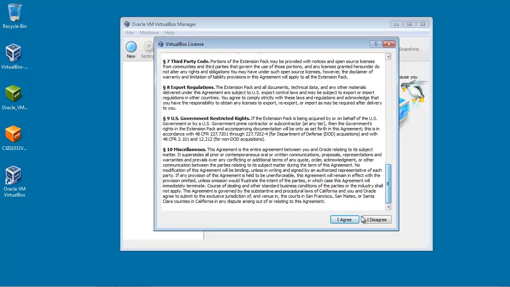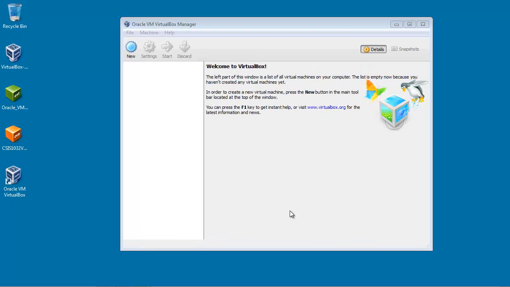I'll accept the agree. And as you can see, once again, after I installed the extension pack, it killed my video another time. So once again, I've never seen this actually happen before when recording a screencast. Installing Virtualbox obviously has problems with my screencast software.